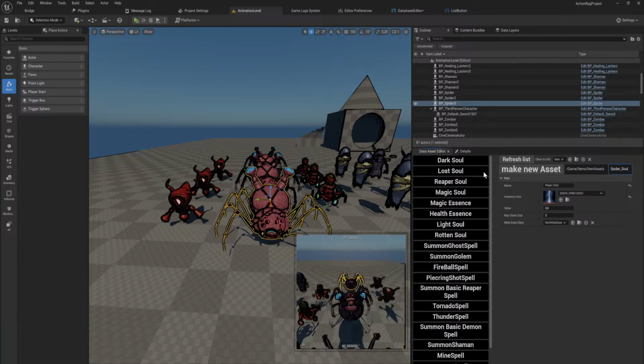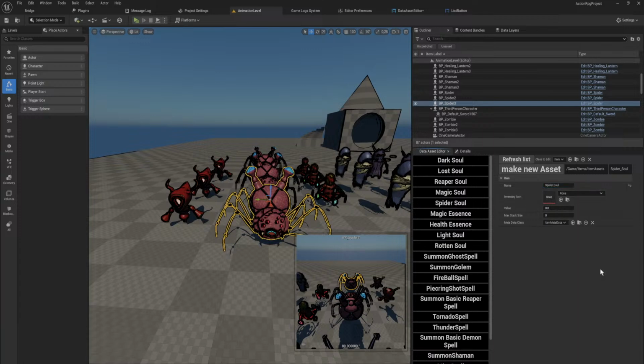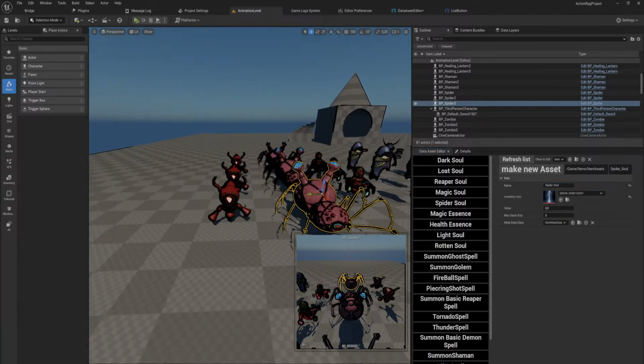For now, I'll just call it a spider soul. I'm sure that is... oh, god damn it. It's set to normal item again. Okay, we'll take care of that in a moment. That is highly annoying. But we can mass update them, I'm pretty sure.